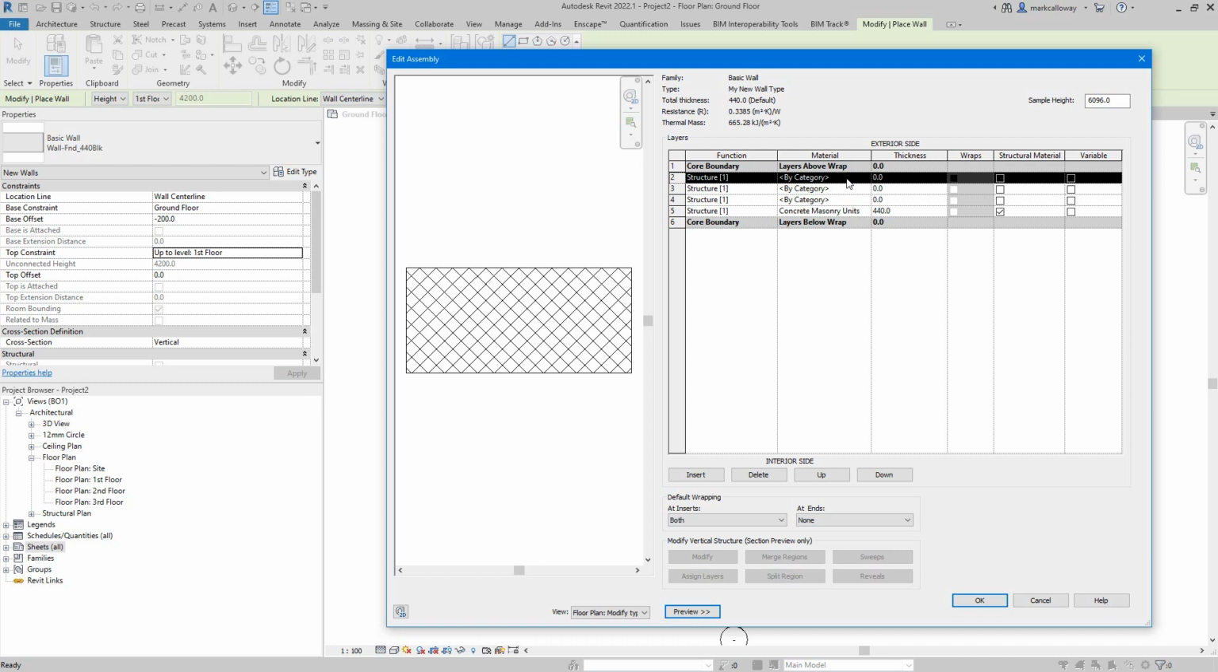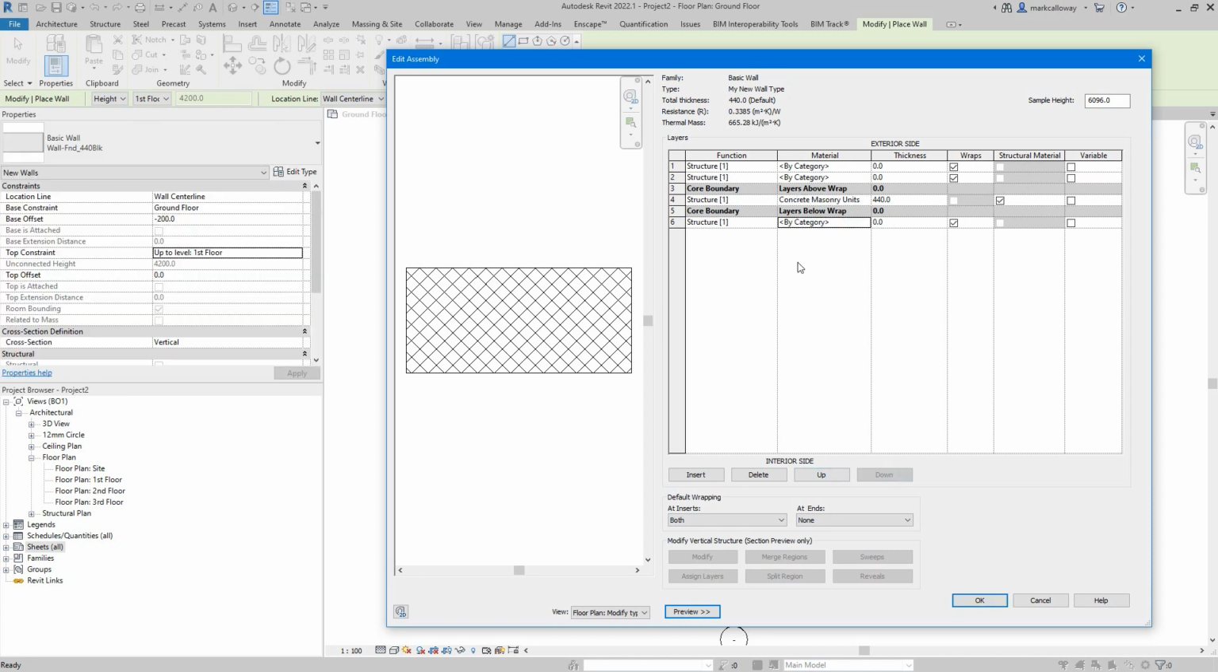I might then have a concrete block structural layer, and then I might have a plaster layer on the interior face of the wall. So we need to rearrange these layers. Using the up and down button below, I can rearrange these, and I'm just going to set them out like that.